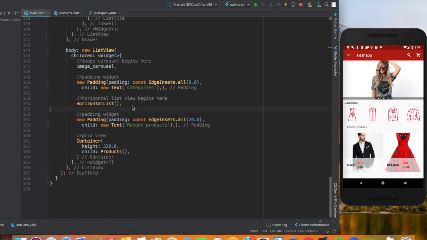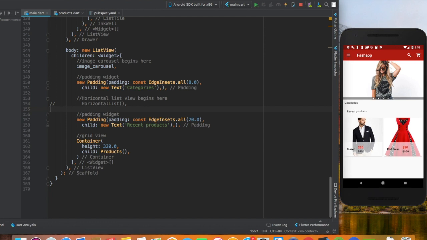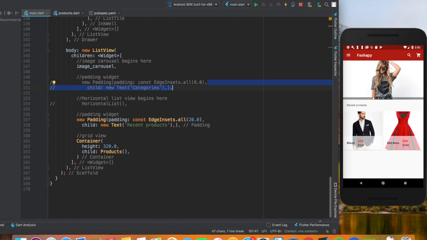Let me try to do something like this. What if we comment over here and see how good that is? I was thinking on implementing the categories on a different screen, not here, but let's comment this stuff out and see how it comes off. Okay, I didn't really like this, so I guess we're going to go back to the old design.